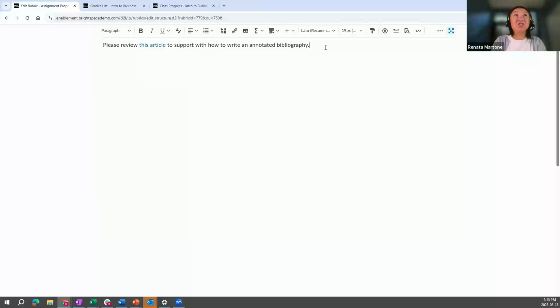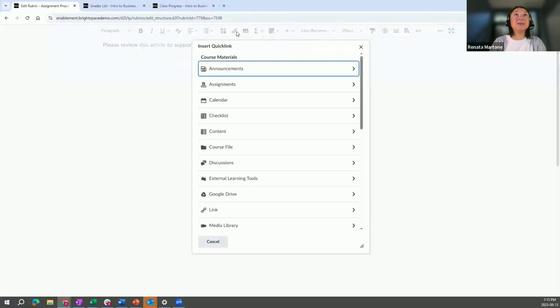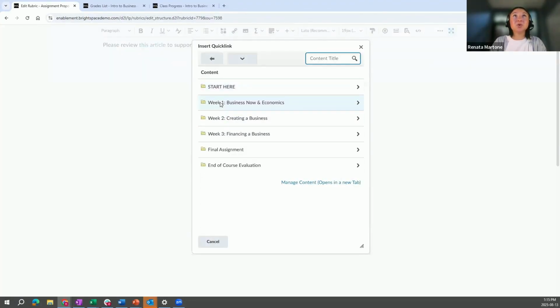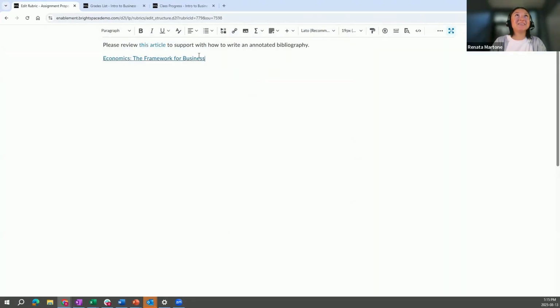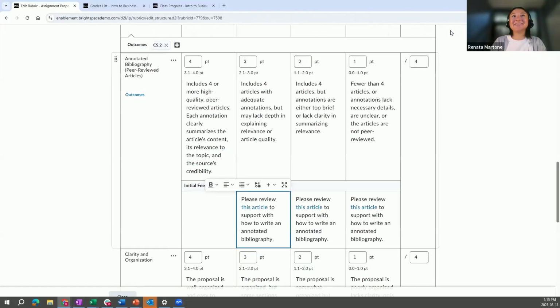Now, this doesn't need to be just for external links. You could actually link the learner straight to course content that you wanted them to review right within this initial feedback. The way that you would do that is the same way, by doing insert quick link. Instead, you could select content, and then you could filter through and decide, oh, I want to lead them to this topic here, and you could embed that right within the initial feedback. So a really handy tool to be able to give learners the feedback that they need in a timely manner.